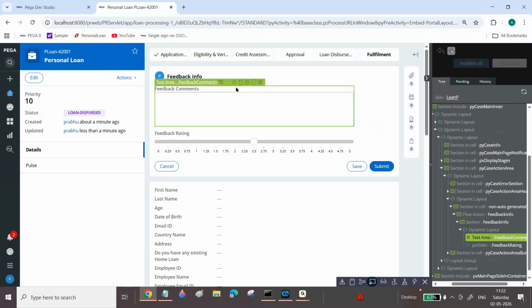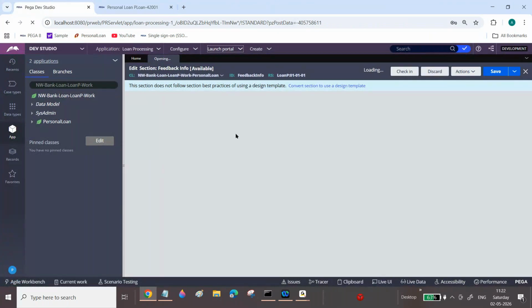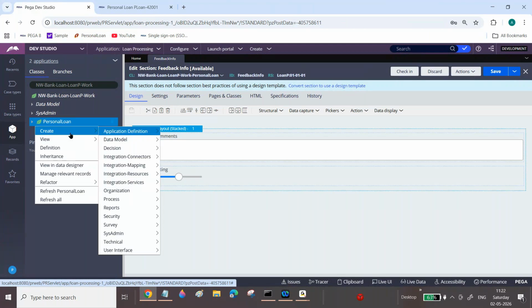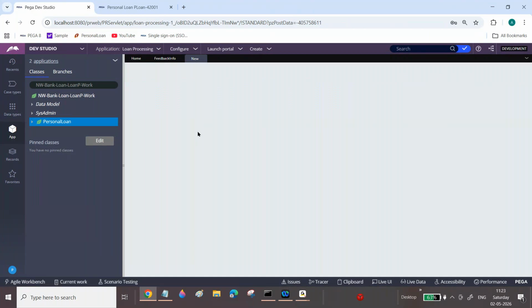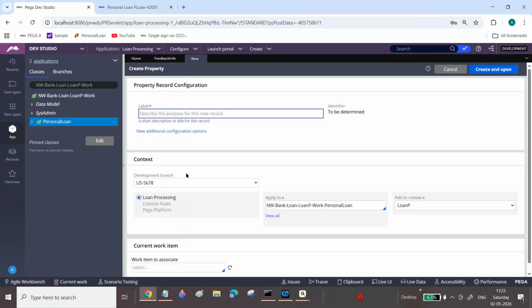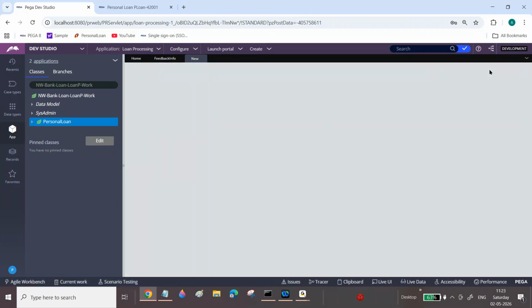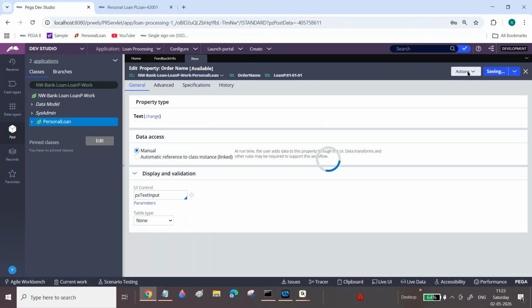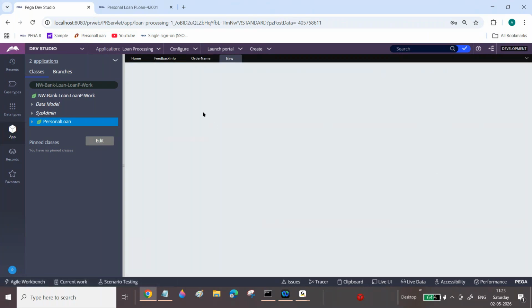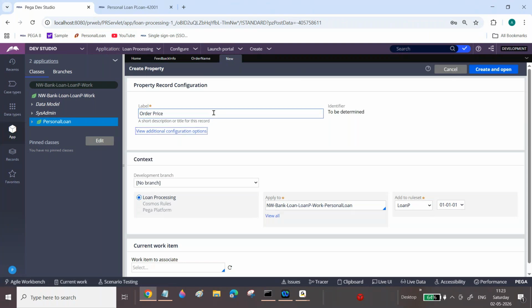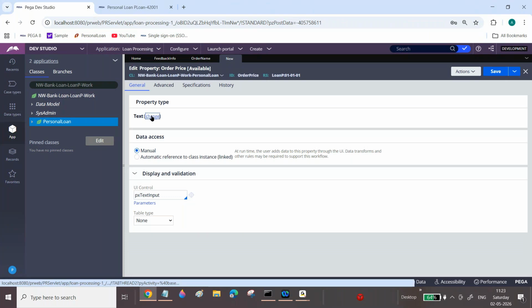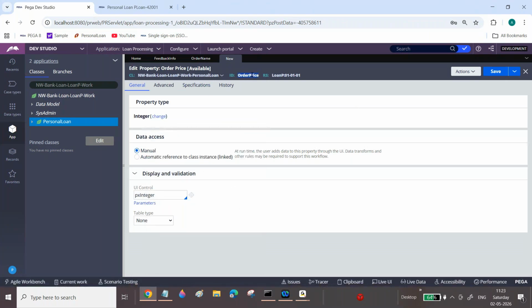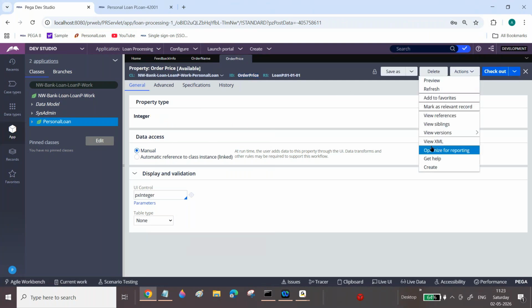Here we will prepare the UI. Price, this one you can take as a decimal also, and in case of calculations where decimal values are needed, at that time you can create a decimal property.